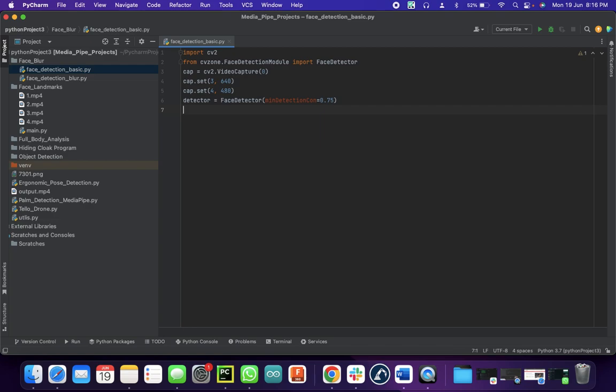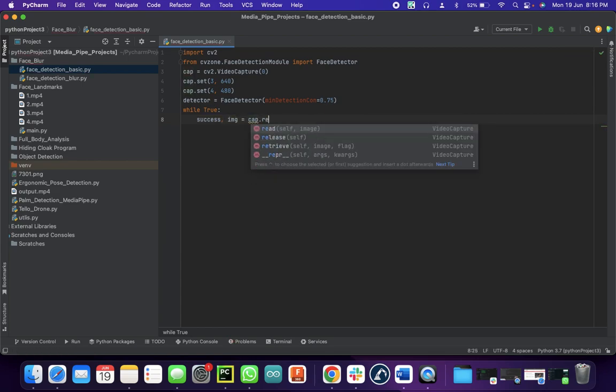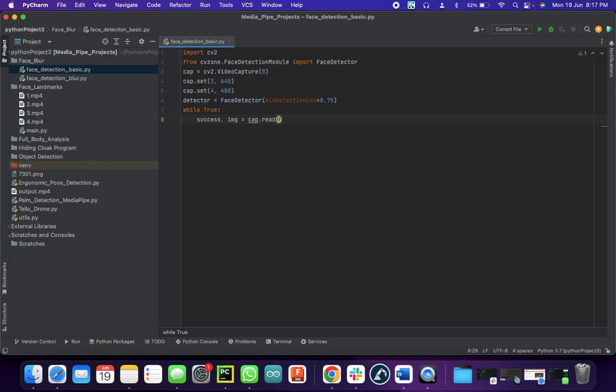Now we can create a condition, while True. First we need a variable success, and then one more variable img equal to cap.read. So I'm just reading the value which we set up earlier.